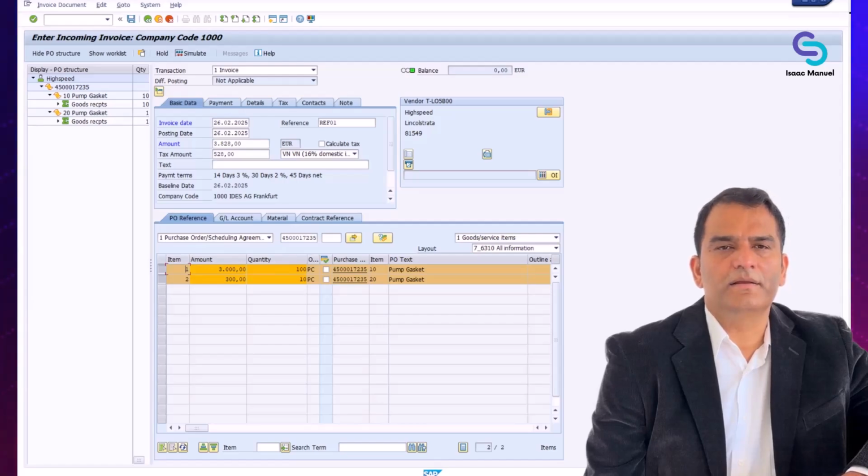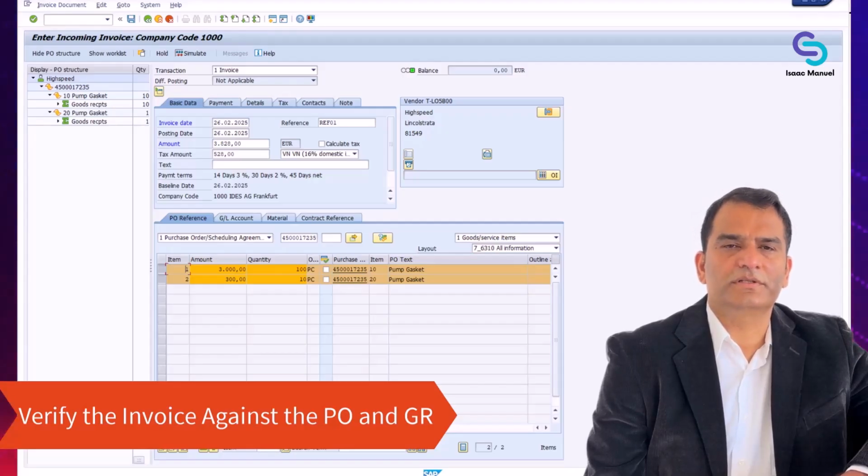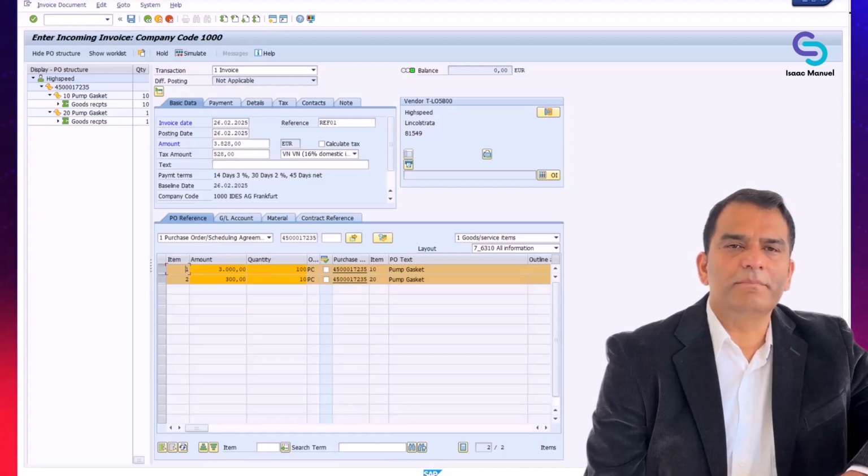Click Enter to let the system fetch the details of the purchase order and perform a match between the invoice, the goods receipt, and the PO data. SAP will now validate whether the invoice matches the goods received and the price conditions set in the purchase order.